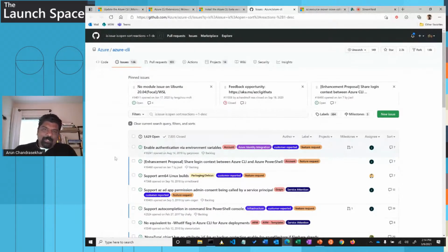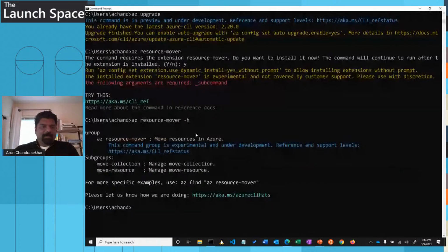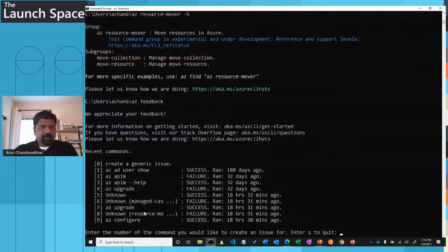Secondly, you could also run a command that we have called az feedback, which goes back into your history. I don't use the Windows command prompt much; I use the Bash shell. In this case, you would see that there are commands going back several days ago.